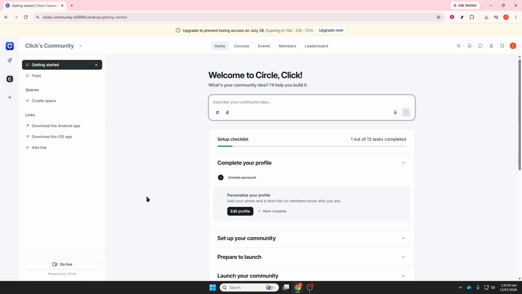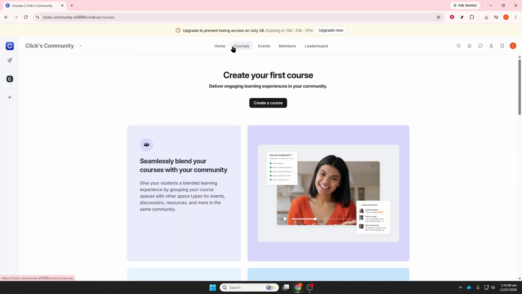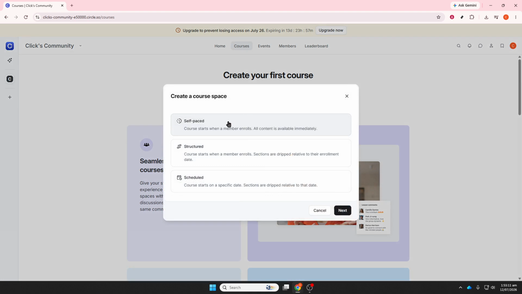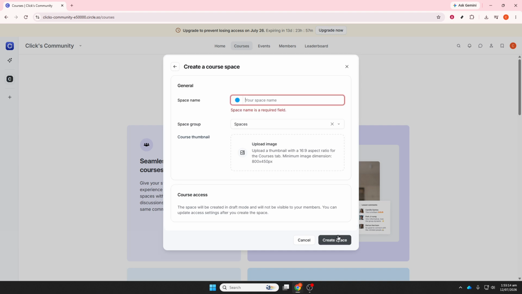Once you're inside the correct community, navigate to the specific space, page, or post where you want Calendly to appear. The exact location you choose depends on how visible you want the booking option to be. For example, if this is something members should access often, placing it on a dedicated page can make it easier to find. Before adding anything in Circle, make sure you have your Calendly scheduling link ready.